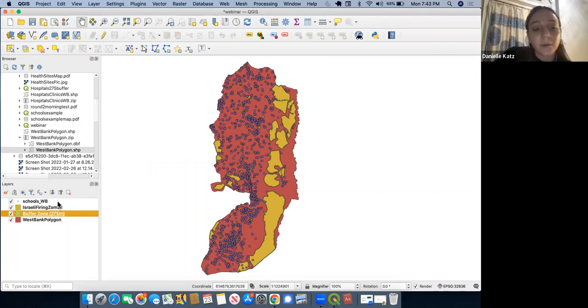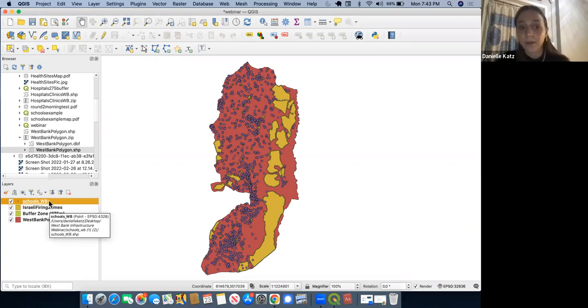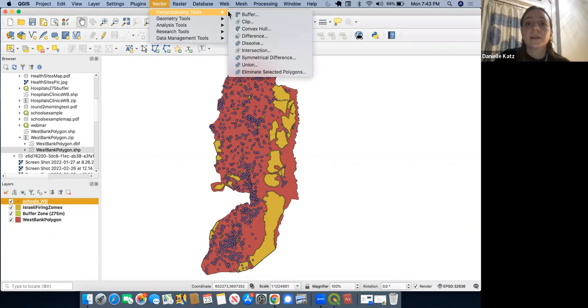So the next thing that we want to do is we want to see our schools and where they intersect with the firing zones and the buffer zone. So the way that I'm going to do that is I'm going to select schools because that's what I'm working with. I'm going to go to vector, geoprocessing, but this time I'm going to go to intersection.